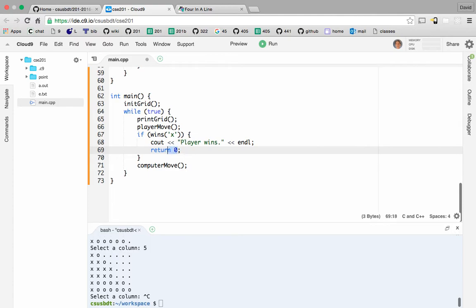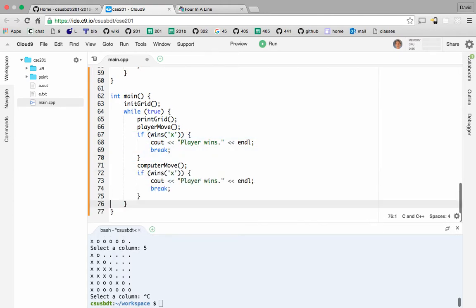Or we can break. Let's just break. Maybe that's better. Break out of the loop. This doesn't break out of the if statement. It breaks out of the nearest loop, which is right here. So if the player wins, then we quit. We do the same thing for the computer. If O wins, then the computer wins.